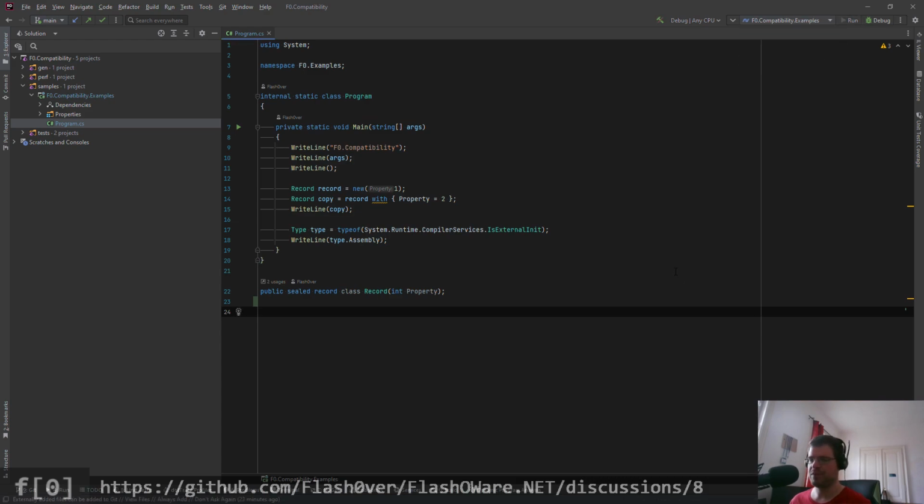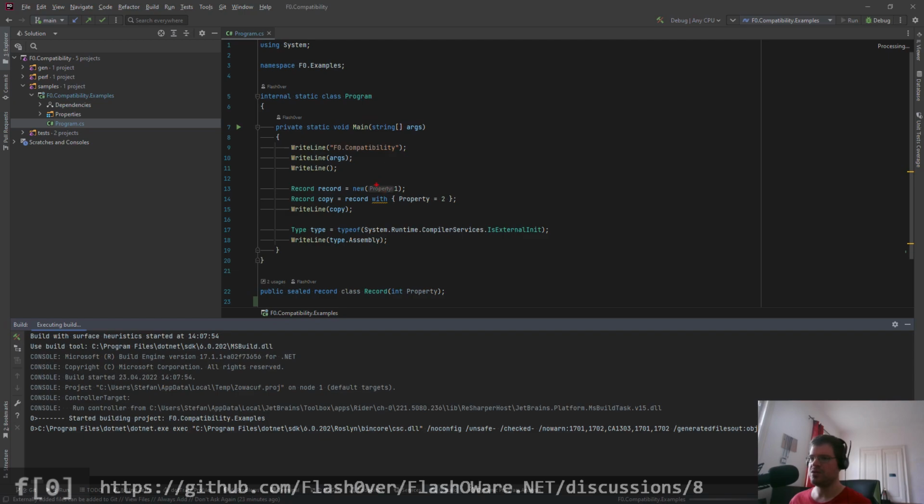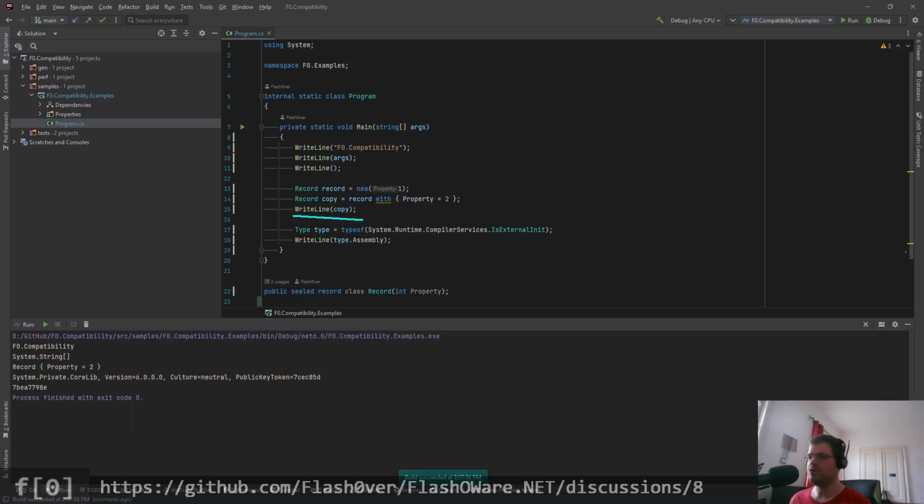Examples 1. What we do is we create a new instance of this record. We set it to 1. Then we create a copy of it with this with keyword, where we can again set all the settable or init only properties. So this is now a copy where we set the property now to 2. And if we print this to the console, then we see down here it's the instance where the property is set to 2.